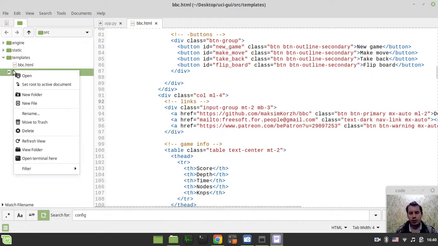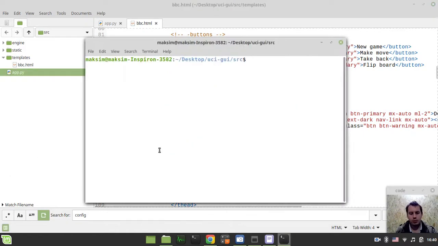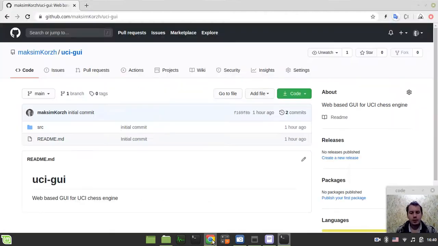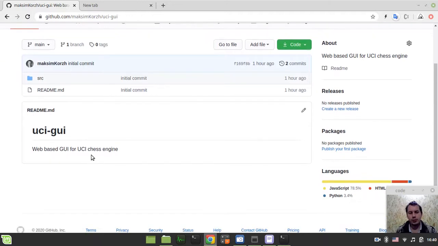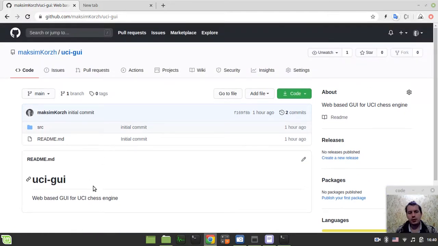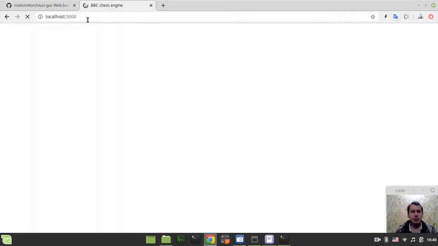Let's have a look at how the end result looks at the moment. We just say python3 app.py. Also, I forgot to say I made a separate repository for this UCI GUI. I will also add some links to these YouTube tutorials and some descriptions, but this is needed in order to make it simple to deploy this repository at pythonanywhere. We will be using the git clone command on the target pythonanywhere account to fetch the source code for this app. Now let's go to the localhost.